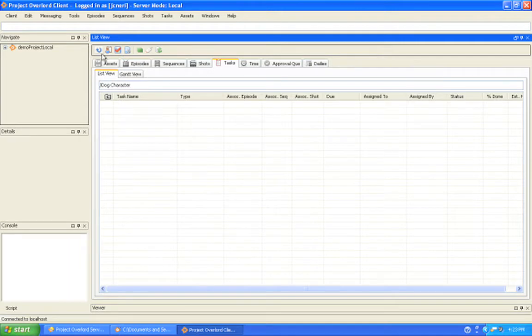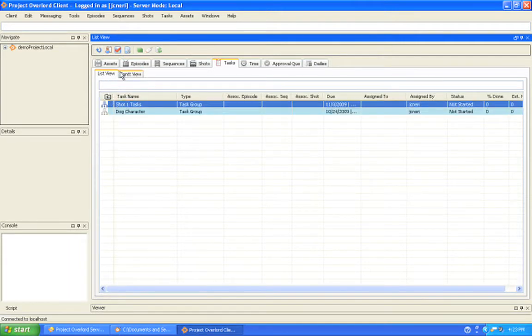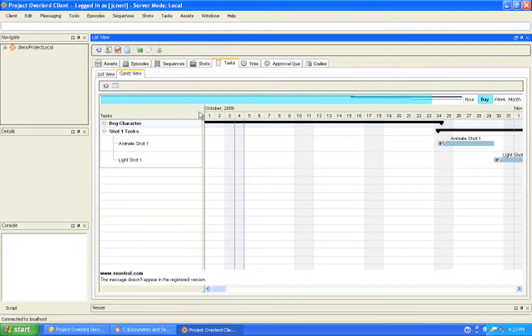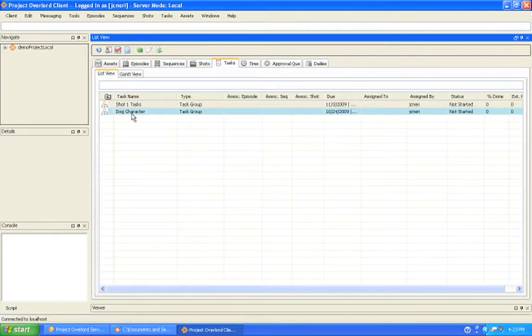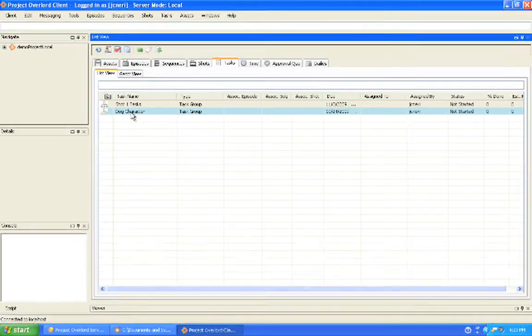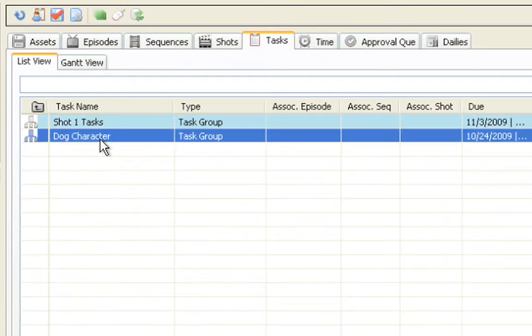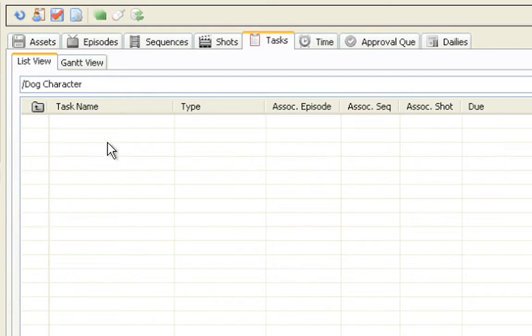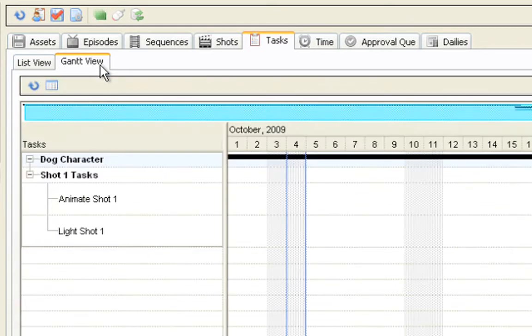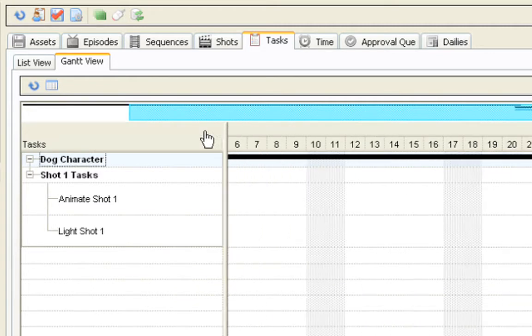We have different ways of viewing tasks in the client. We have a standard list view, and then we also have a Gantt chart view of each task. So our groups are basically just like containers to hold different tasks. So we have our dog character task. If we double click that, we have no task inside that. And then we can also see that represented here in the Gantt view.